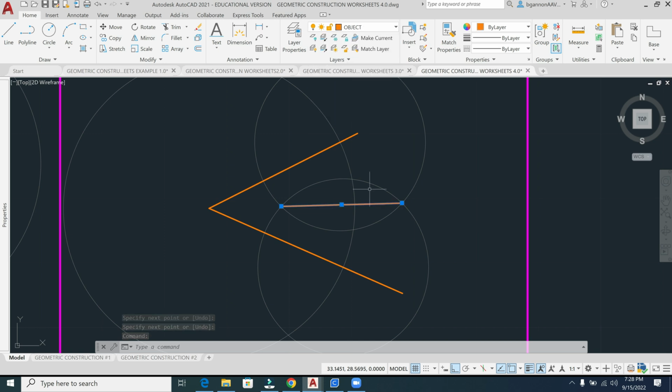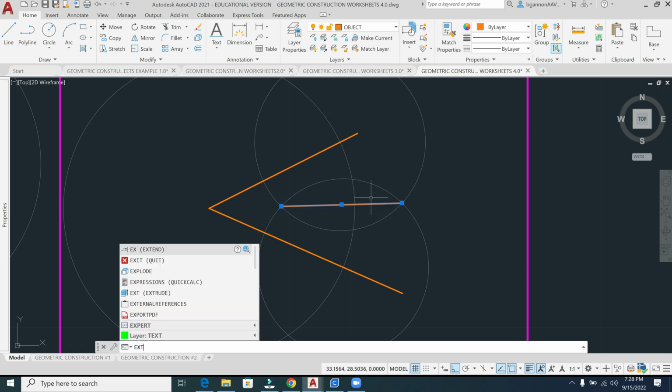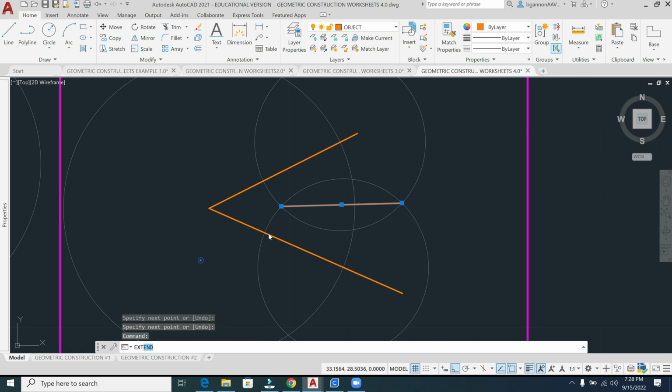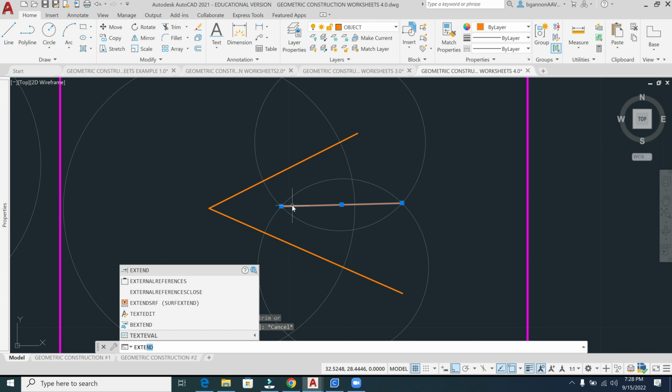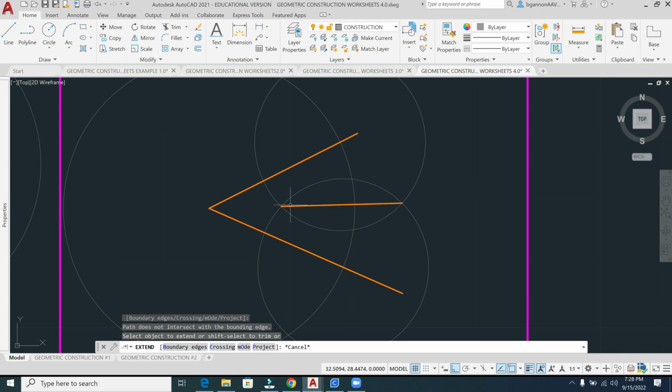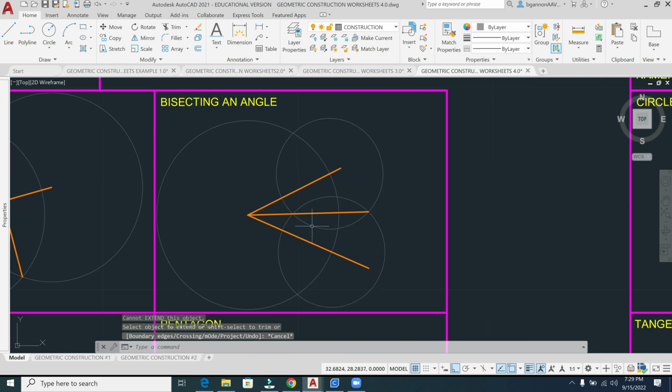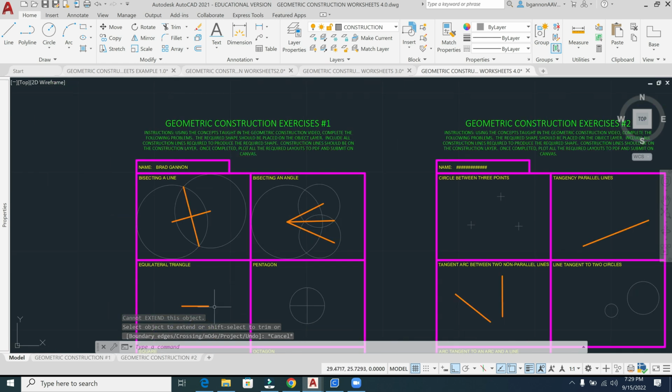But I'm going to extend it. So EXT, you can see extend, and I can click on this line here, and I'm going to extend it this way. Let's see, EXT, extend. Let's try and not have it on, extend. Okay, there we go, like so. I'm going to extend that line just like that. Cool. All right, so we bisected an angle.